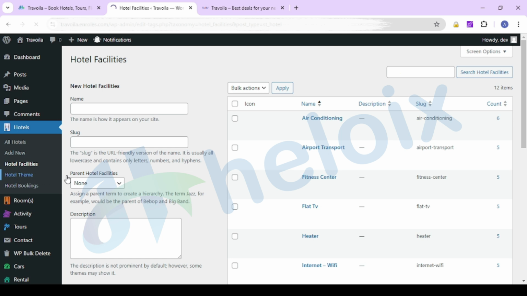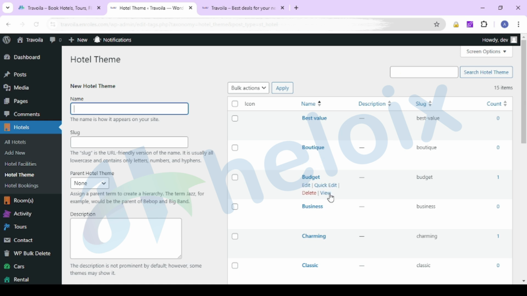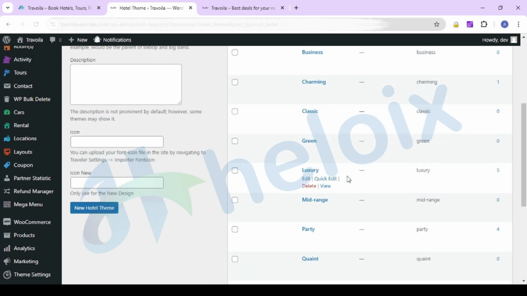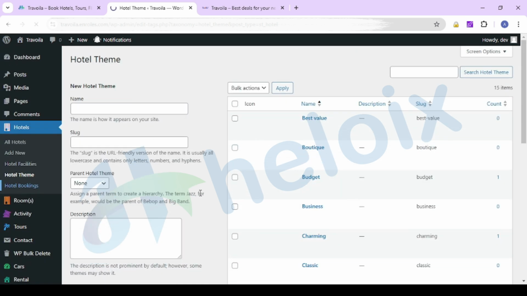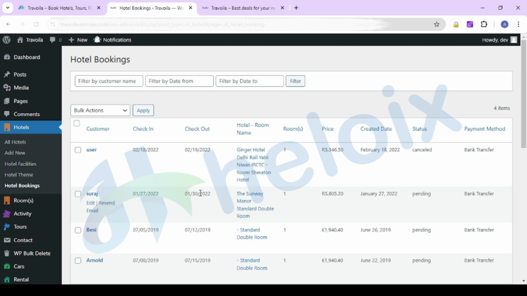After that we have hotel themes, so you can set up multiple themes like boutique, budget, business, charming, classic, luxury. So you can set up hotel themes here. After that all bookings will come here.